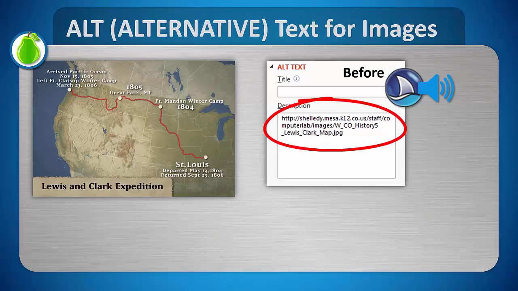If we're using a screen reader, of course we're not seeing the image, the screen reader reads this text. And this is what this would sound like.